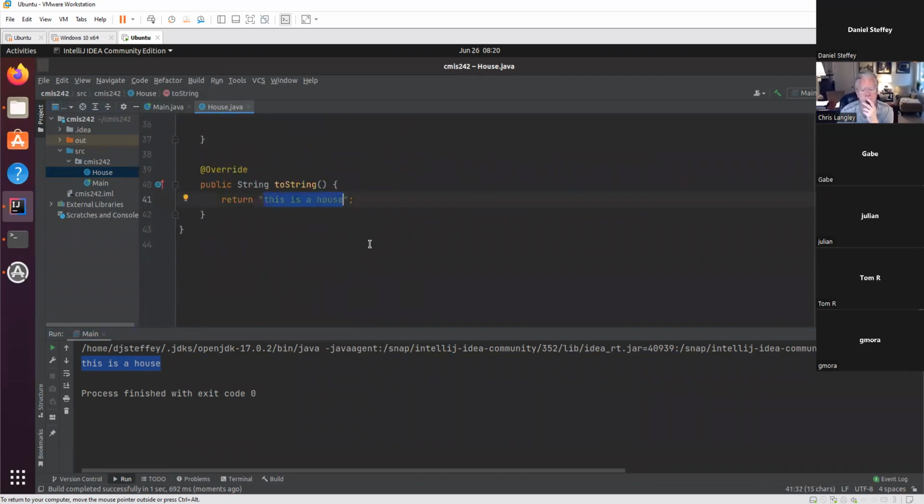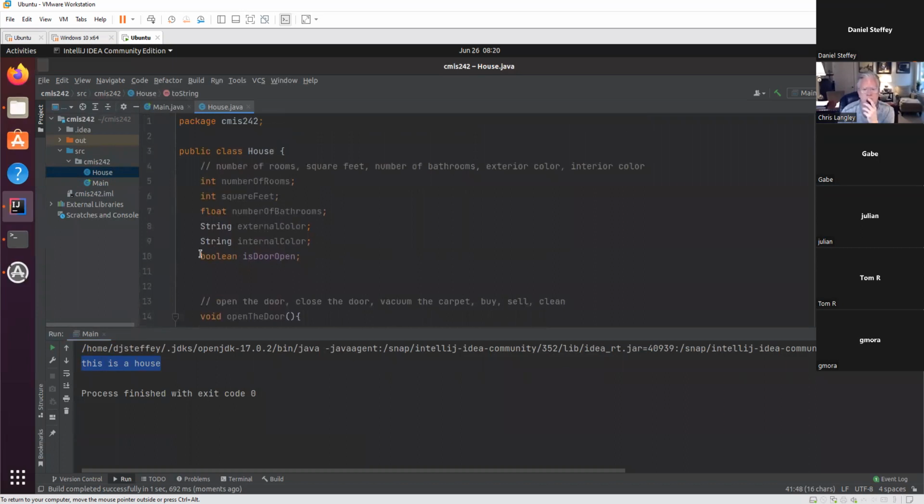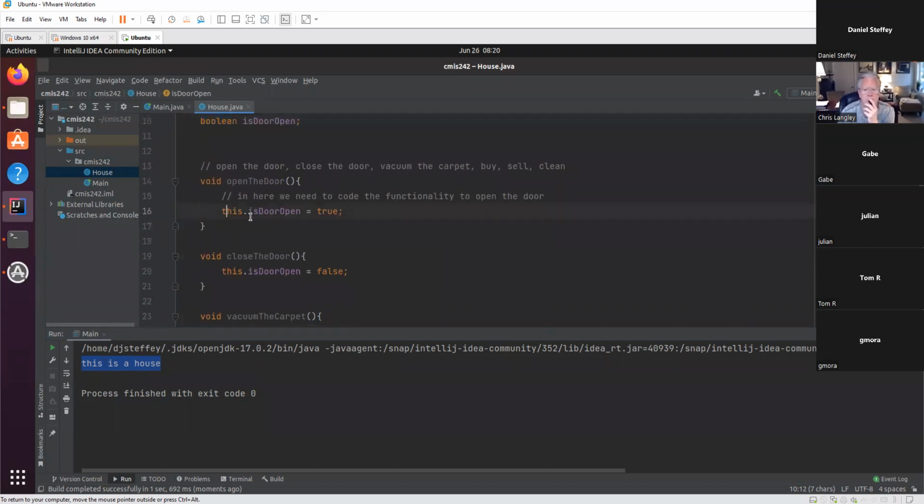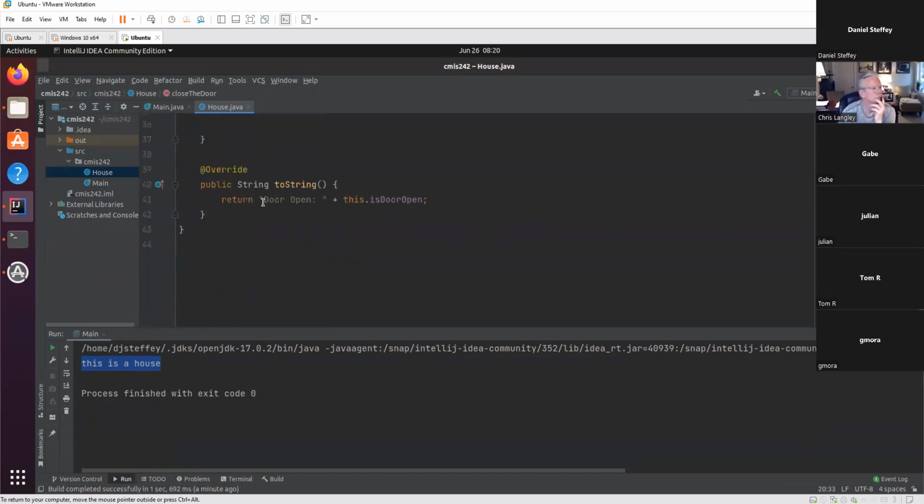So we'll say door open, and then we'll do is door open. What I've done here is I made a string that starts out saying door open, and then I'm going to add on to it this variable. And what is the variable? It's a Boolean, meaning it's true or false. And it's really the state of the door. Is the door open? Is it true? Or is the door closed? Is it false? So now let's run this. Now that I've changed this to say if the door is open or closed, let's run it.